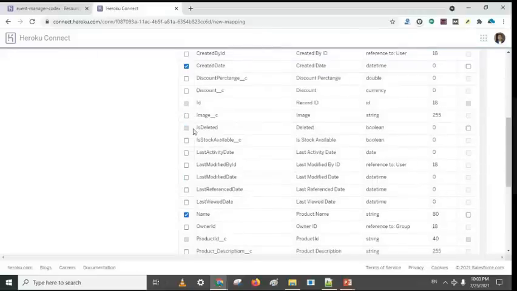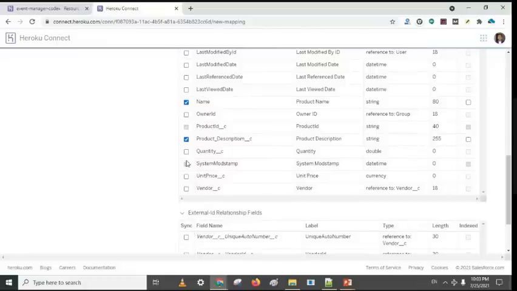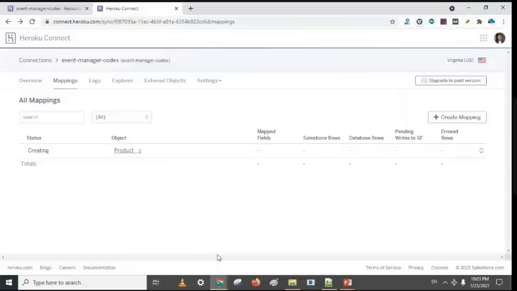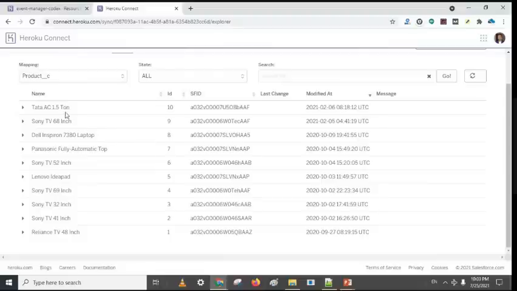So now which field do we need? Let's map the same fields available again: product description, quantity, unit price, and the vendor as well. So let's save it. So you can see now 30 fields are mapped and still the 10 records we have. We can see all those 10 records are available now.